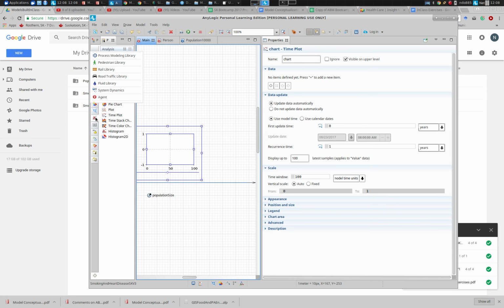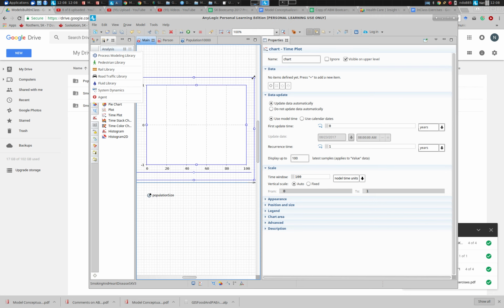Where is that? It's in this little palette that looks like it's associated with a probability mass function and a cumulative distribution behind it. I'd like you to click on that, and drag a time plot into main, not into person, but into main. And I'd like you to enlarge it to lend it the dignity of visibility.